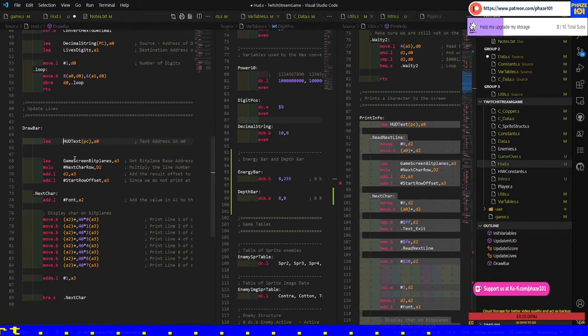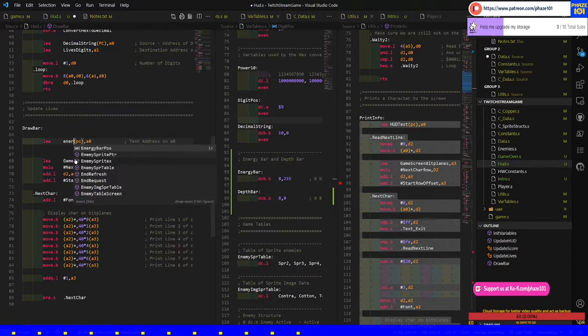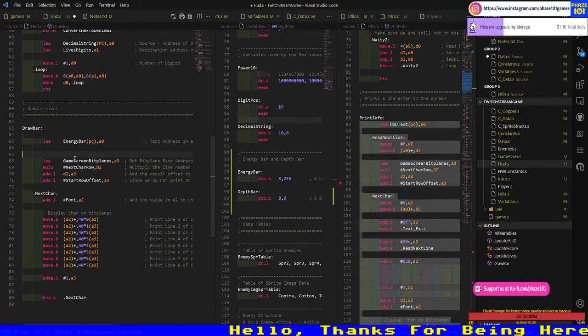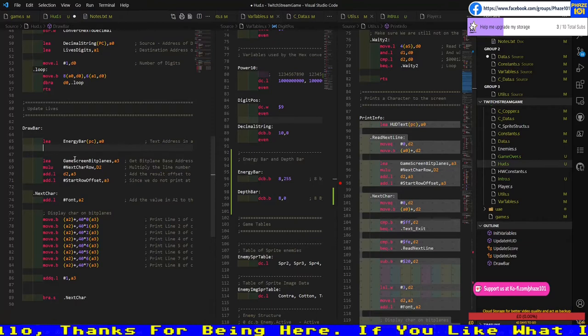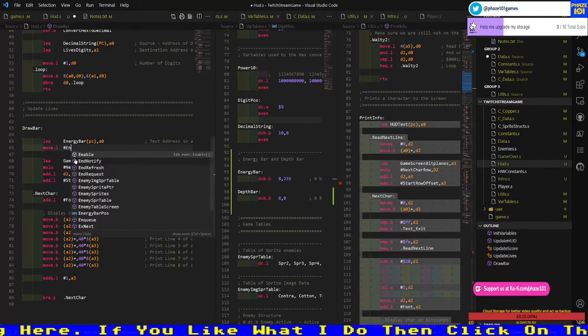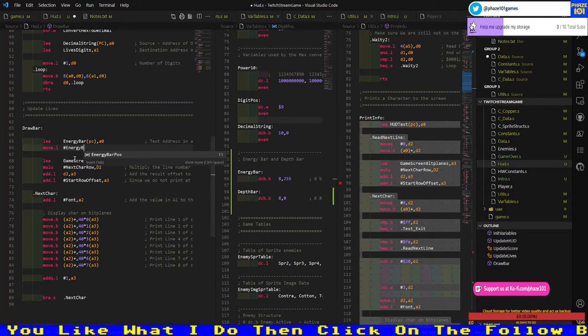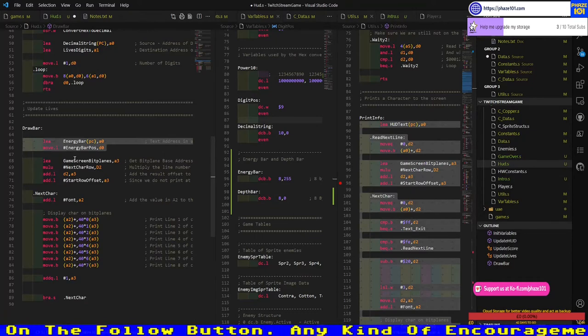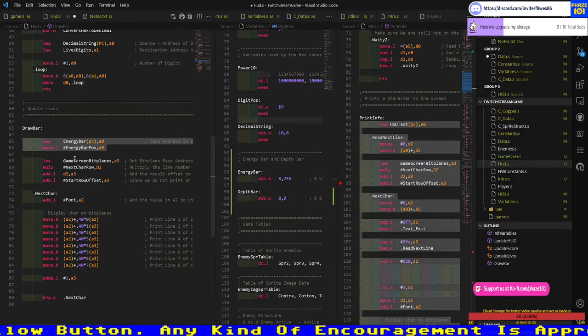So, this one, energy, okay, so we need that, and we need the position where it's going to go on the screen. So, and we define that constant for energy bar position. And let's do the zero. These two will become parameters to this routine. But for now, I just want to display a bar somewhere on the screen.